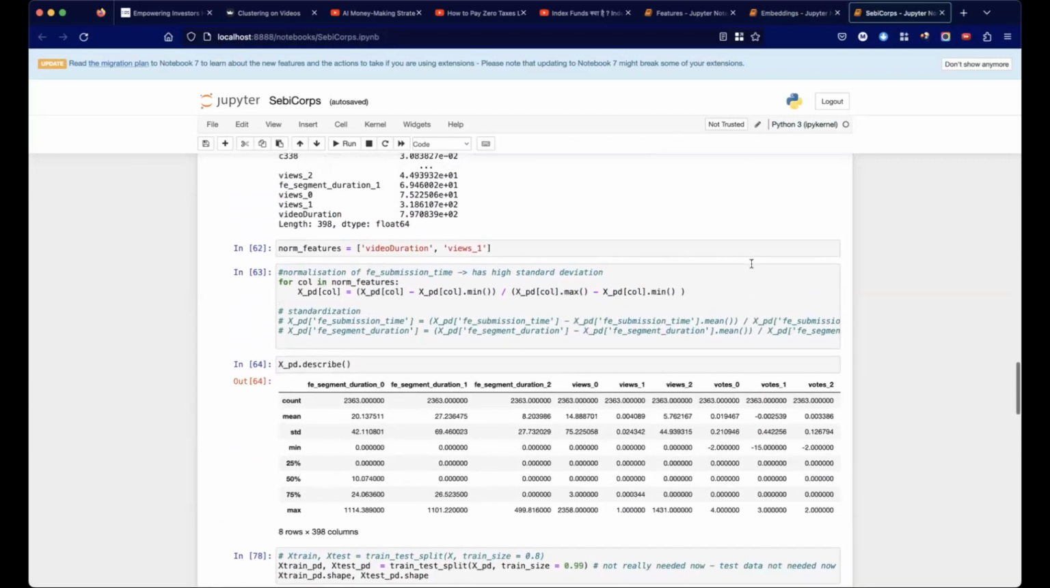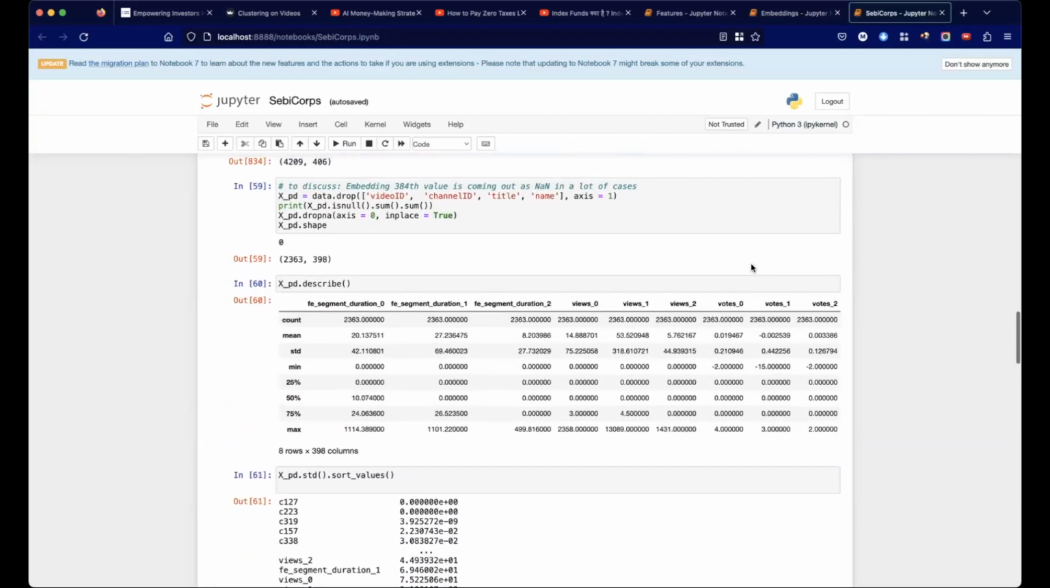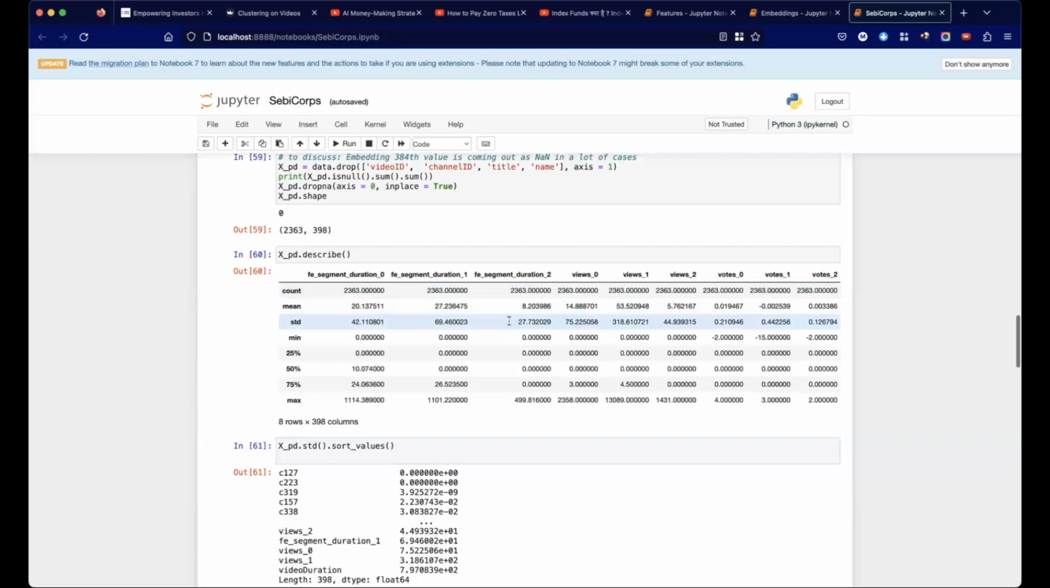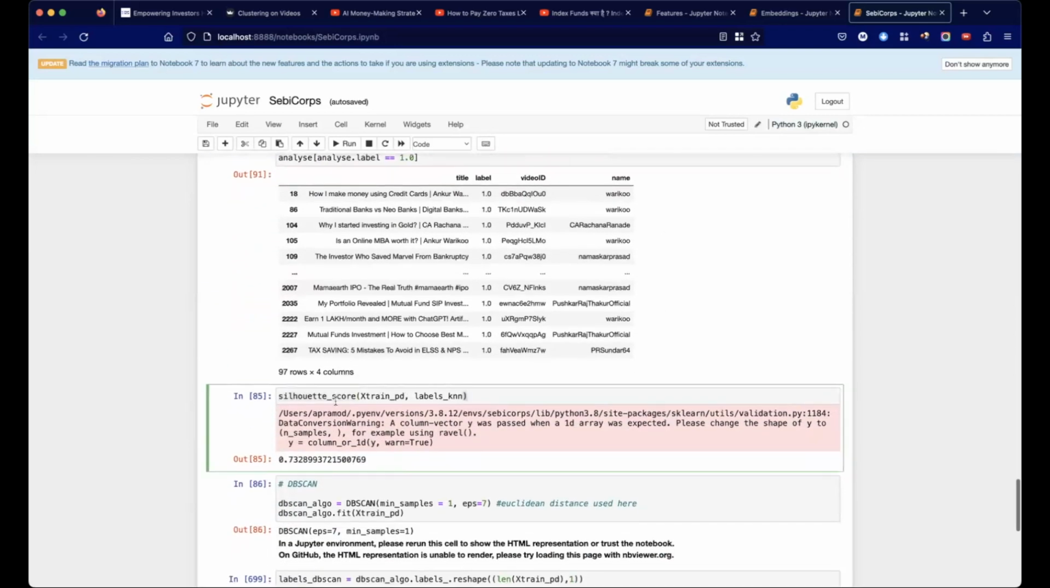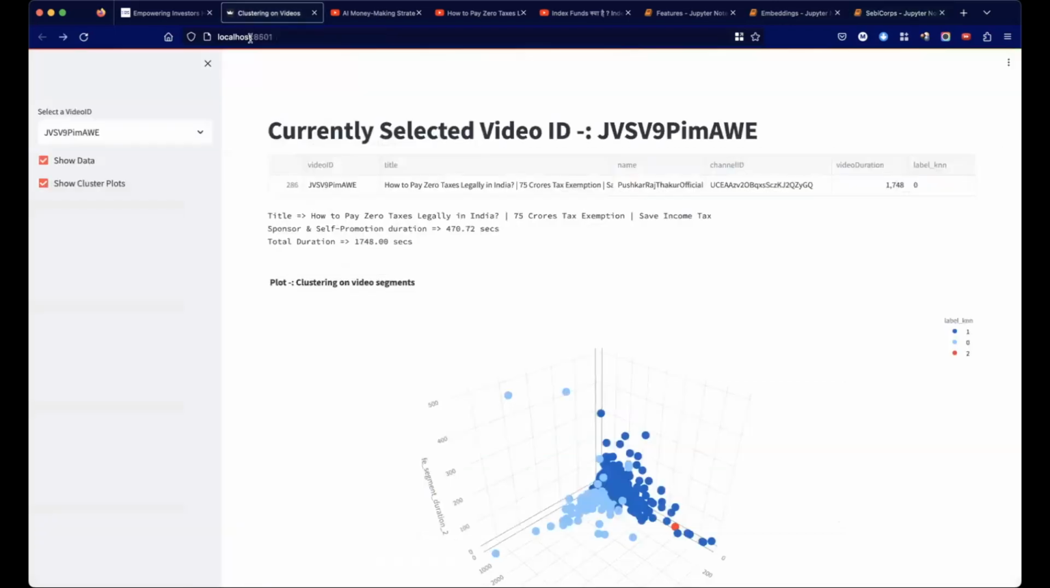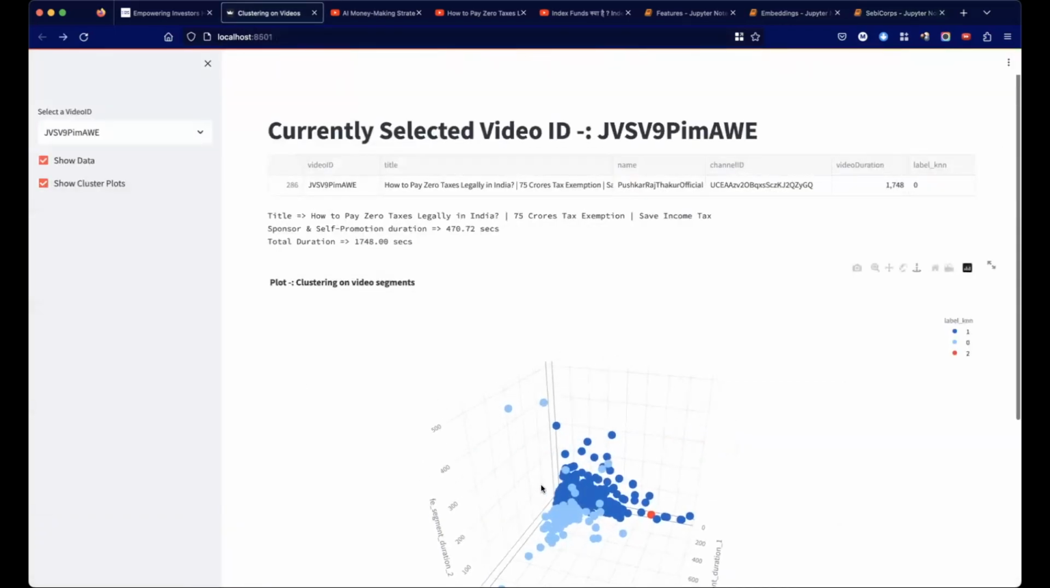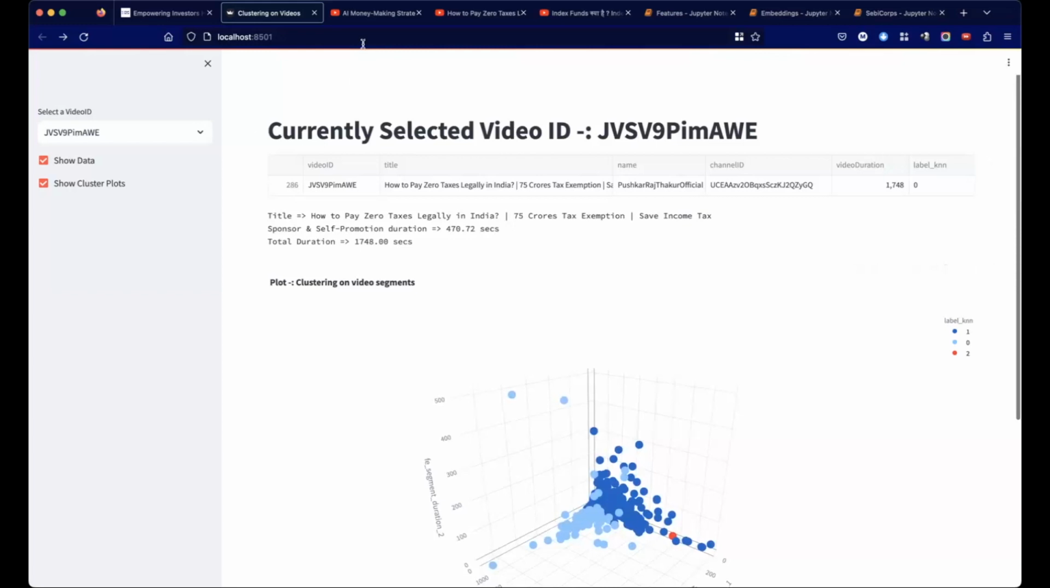To get closer-knit clusters, the features with the highest standard deviations are normalized, and the cluster separation is evaluated using Silhouette score. This entire pipeline now gives us clusters as shown in the dashboard. Let's take a look at how this pipeline works in action.